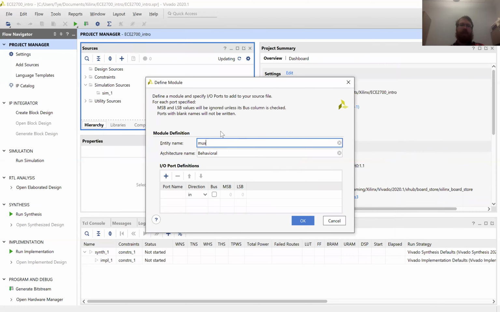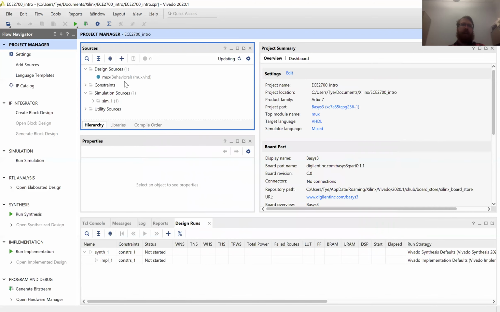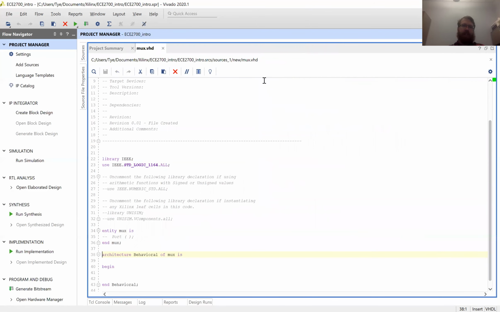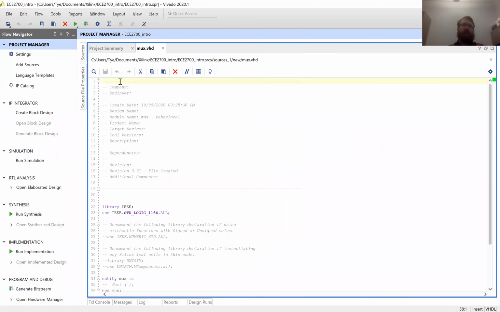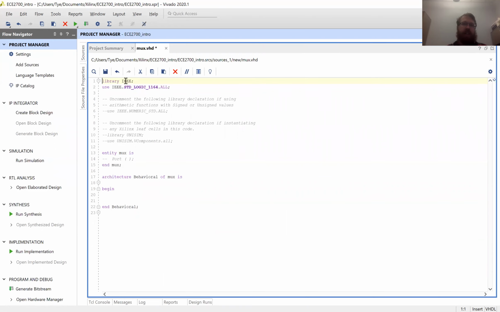I'm going to skip this window for now. You can use this to create the ports here, but I'm just going to write it out explicitly later. So I just said OK there, and now I have a mux. A few things that I can do. I can make this bigger by clicking maximize so that we can more easily see what's going on. You'll notice it creates all this commentary saying that I work for Weber State and the engineer is me and so on. But I'm just going to delete that all for now because it's extraneous to the exercise.